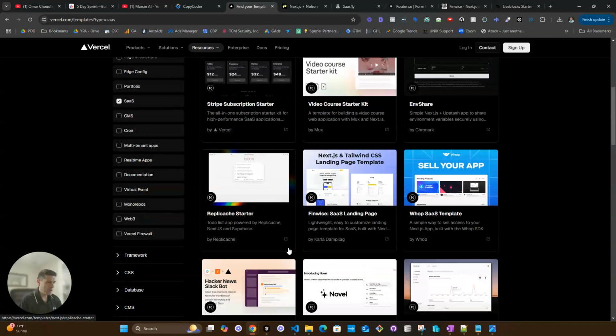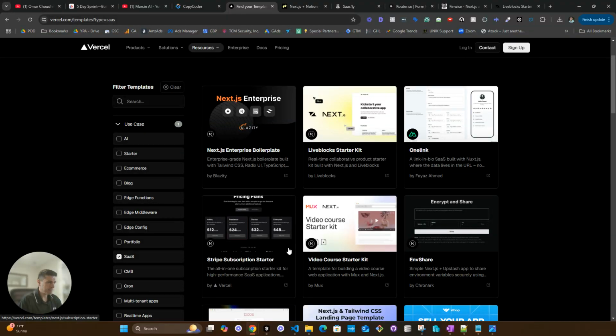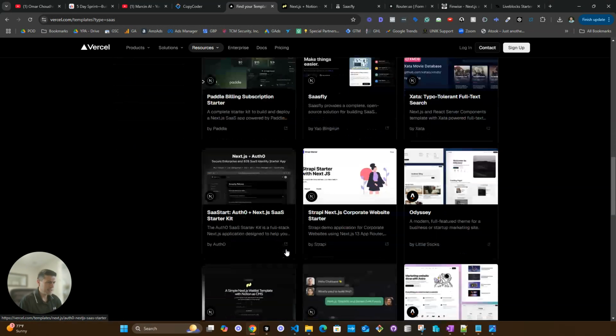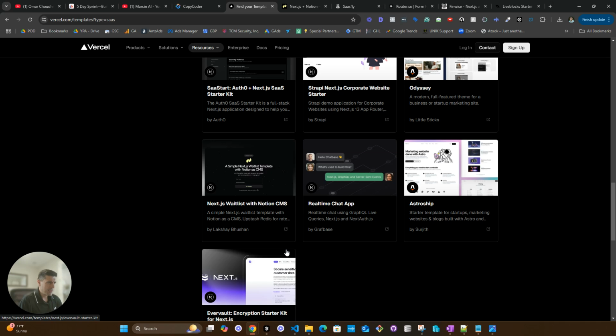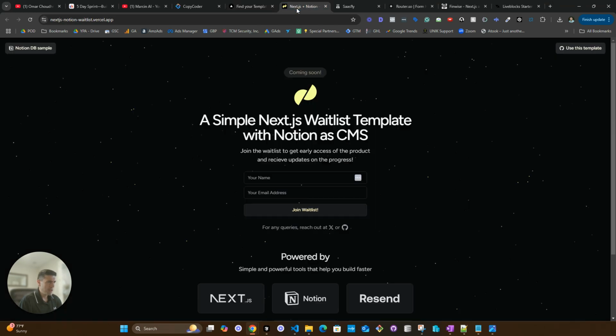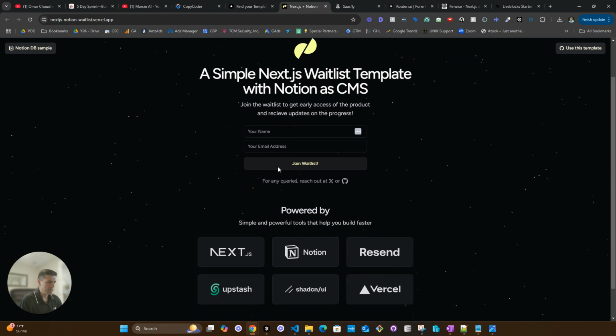And that's it. So I'm going to go ahead and pick one of these UIs. Again, I wanted something simple, and I picked this one. I don't see it anymore for some reason, but this is like a coming soon. Join the waitlist with Notion as CMS.